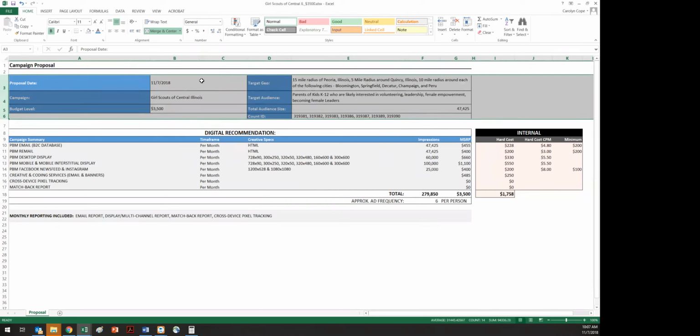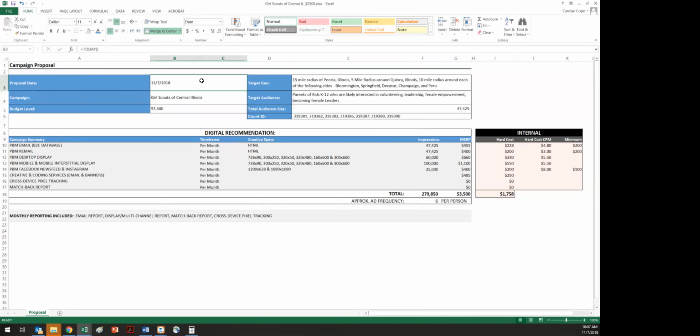So we have the date that we created it for you, the campaign is the name of the client, the estimated budget level or investment level that your client can commit to on a per month basis. We have the geography that you provided, the target audience that we pulled from our database, and then we have the audience size, which is how many people in our database fit the description that you provided us with, and then the count ID.